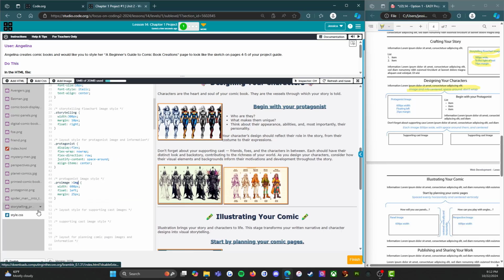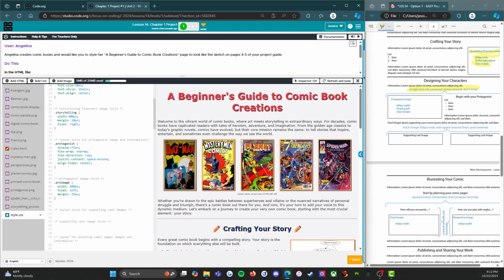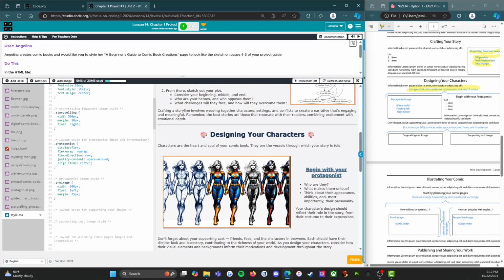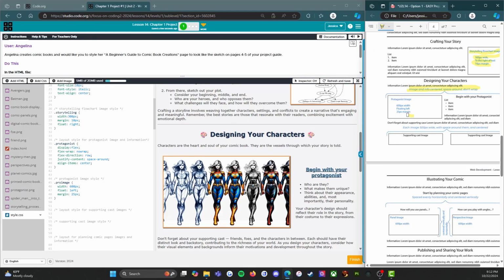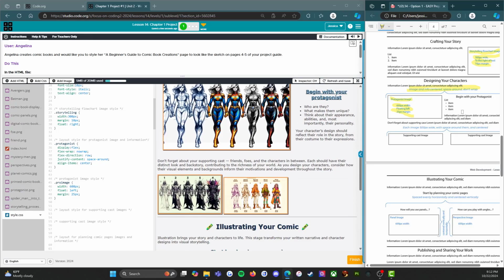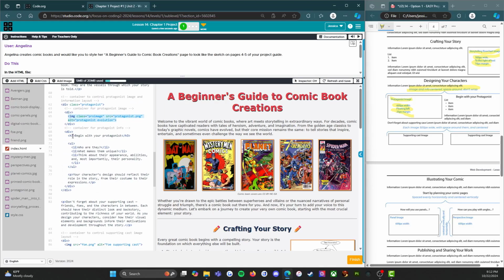Okay, so let's go back down here. If I take this off. Hey, all right, that's what I was looking for. We are making progress. We are cooking with gas. I've heard that expression before. All right, so each image, okay, so now we're down here. Each image 500 pixels wide with space around them and centered. So layout style for supporting cast images. All right, container for protagonist info.